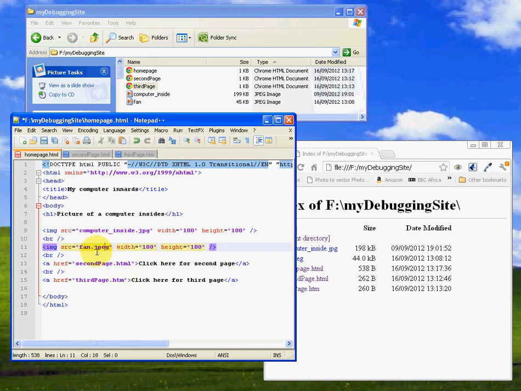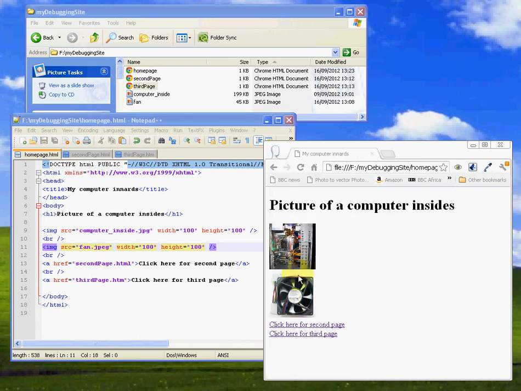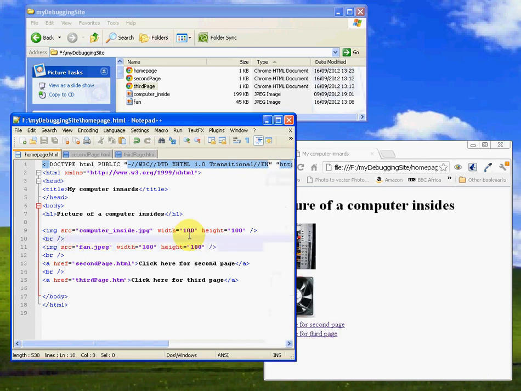If I press Control S, go back over here and click on home page now. First off, you can see both images now appear correctly. The second link works just like we said, and now the third link should also work. Have a go yourself, try breaking it, see what you can learn.